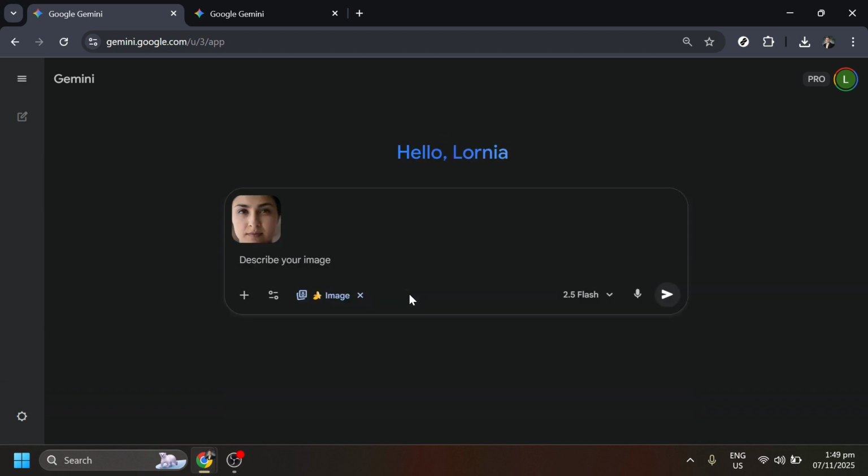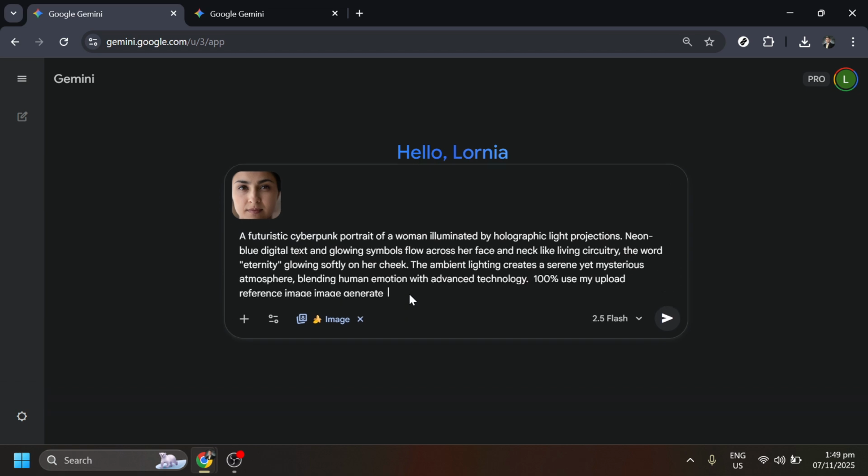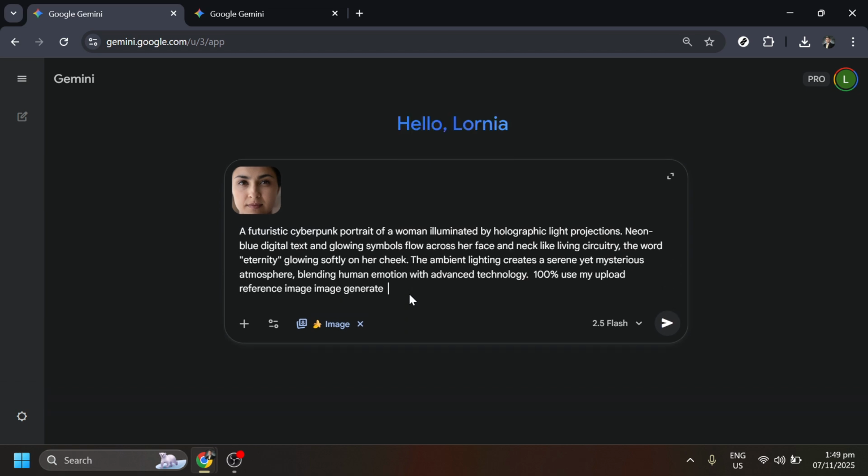Having uploaded your image, the next step is all about creativity and expression. You will be prompted to enter a description or prompt. For this purpose, consider something like a serene yet powerful cyberpunk portrait of a woman illuminated by holographic light and glowing circuitry, blending human emotion with futuristic technology. This unique prompt serves as the blueprint for your image, infusing it with your vision and goals.